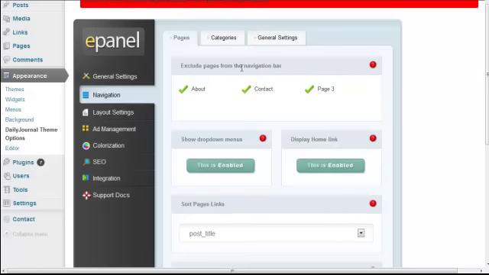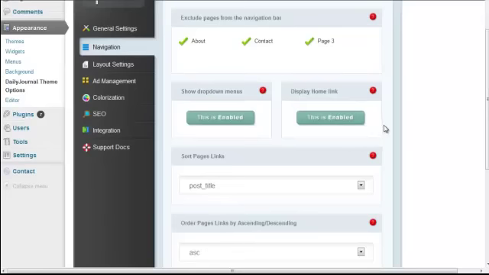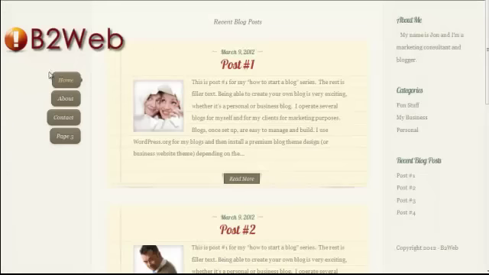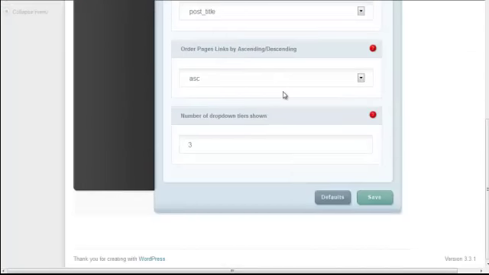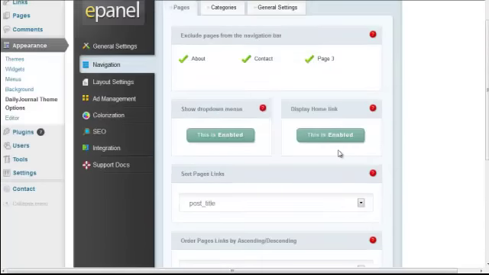So we want all 3 of these pages there. We've got that indicated. Drop down menus, definitely, although we don't have any sub pages on here. Display home link. What that means is, do you want a little home link here or not? I like having that there. And the rest of it, I'll leave as is, and we click Save.